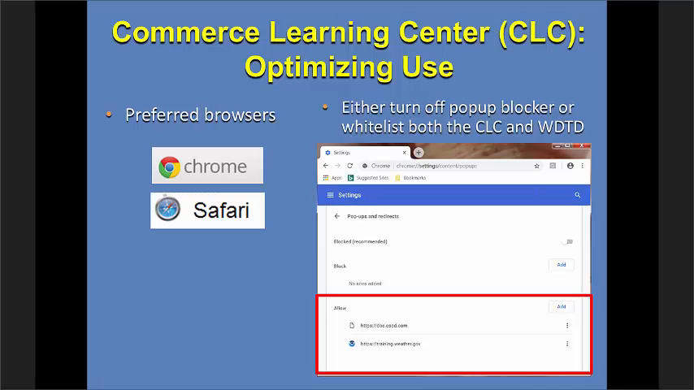You will not see the presentations appear when you select them unless you create an exemption for the CLC and also, to a certain extent, WTD's websites. And you can kind of see what that screen looks like. The bottom right of this slide, that's the Settings tab in Chrome, and you go down there to the Allow section, and you basically whitelist both the CLC and training.weather.gov, which includes WTD's website.